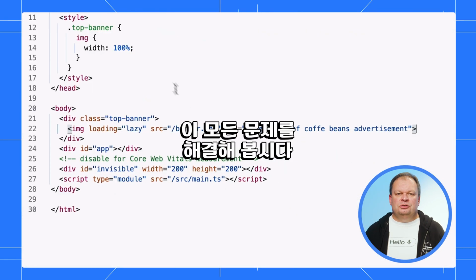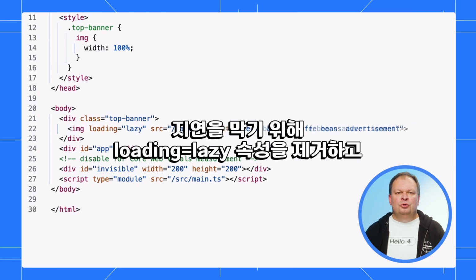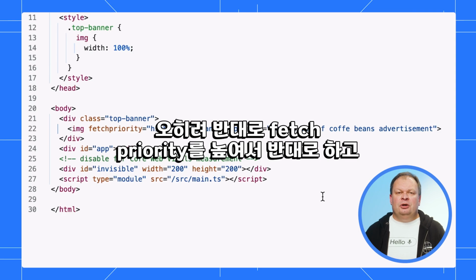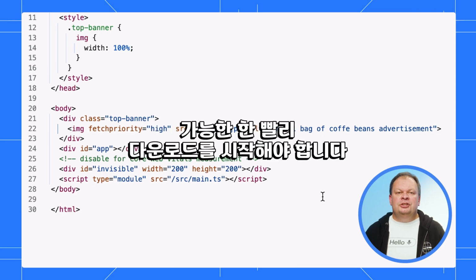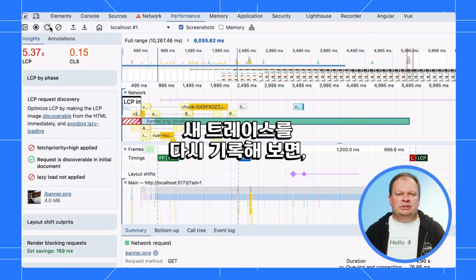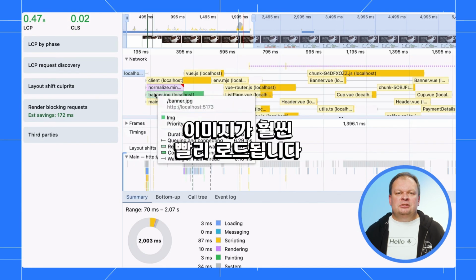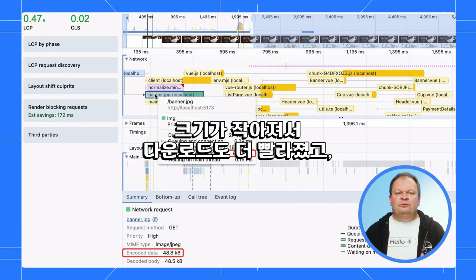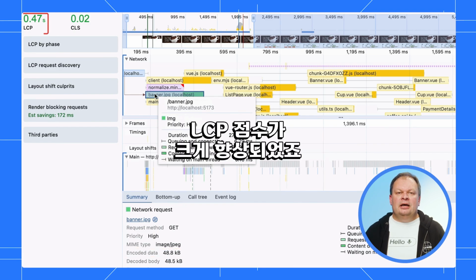Let's fix all these issues. We'll optimize the image, remove the loading equals lazy attribute to stop delaying it, and in fact even add fetchpriority equals high to do the opposite and ensure it starts downloading as early as possible. We record a new trace again, and there you go. The image loads much earlier now. It's also faster to download because it's smaller, and the LCP score has improved dramatically.